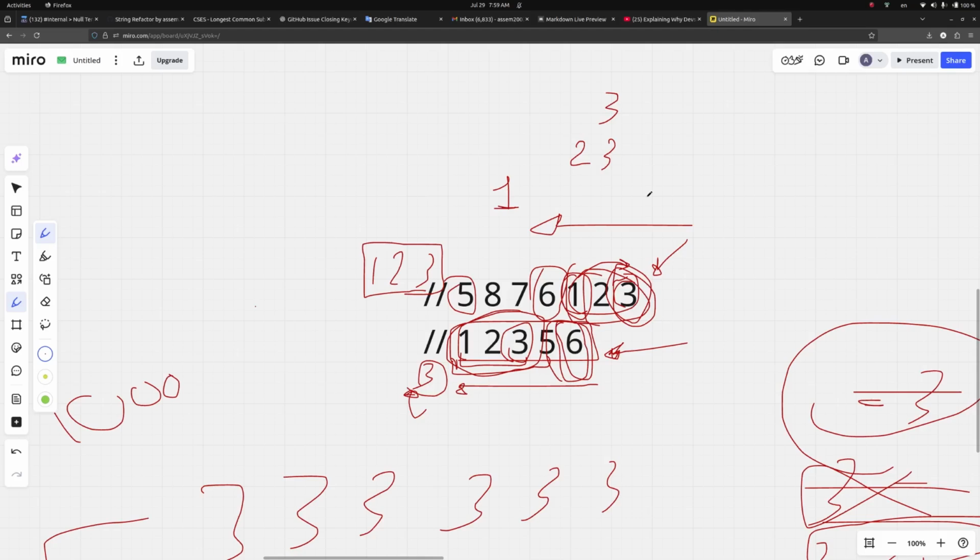So if it's valid to connect to one of these, what it does is it goes here. Can I connect to 3? Yes, you can. So I'm going to create a new whole subsequence of length 2. Okay, so it's going to be 1, 3.